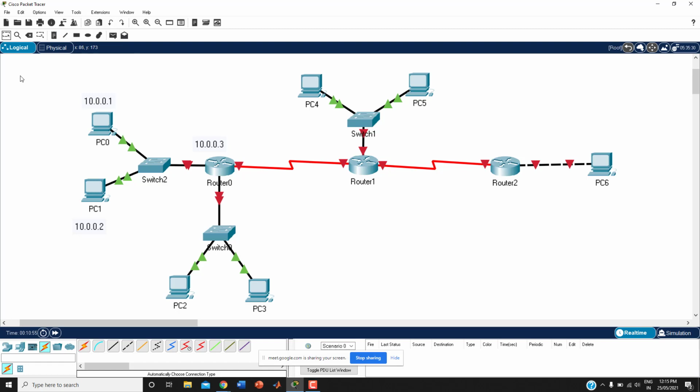This is 10 network. Then for the 20 network, so here I'm going to use 20.0.0.1 and for this PC I'm going to use 20.0.0.2 and here I'm going to have 20.0.0.3. So this is the IP address you are going to use.